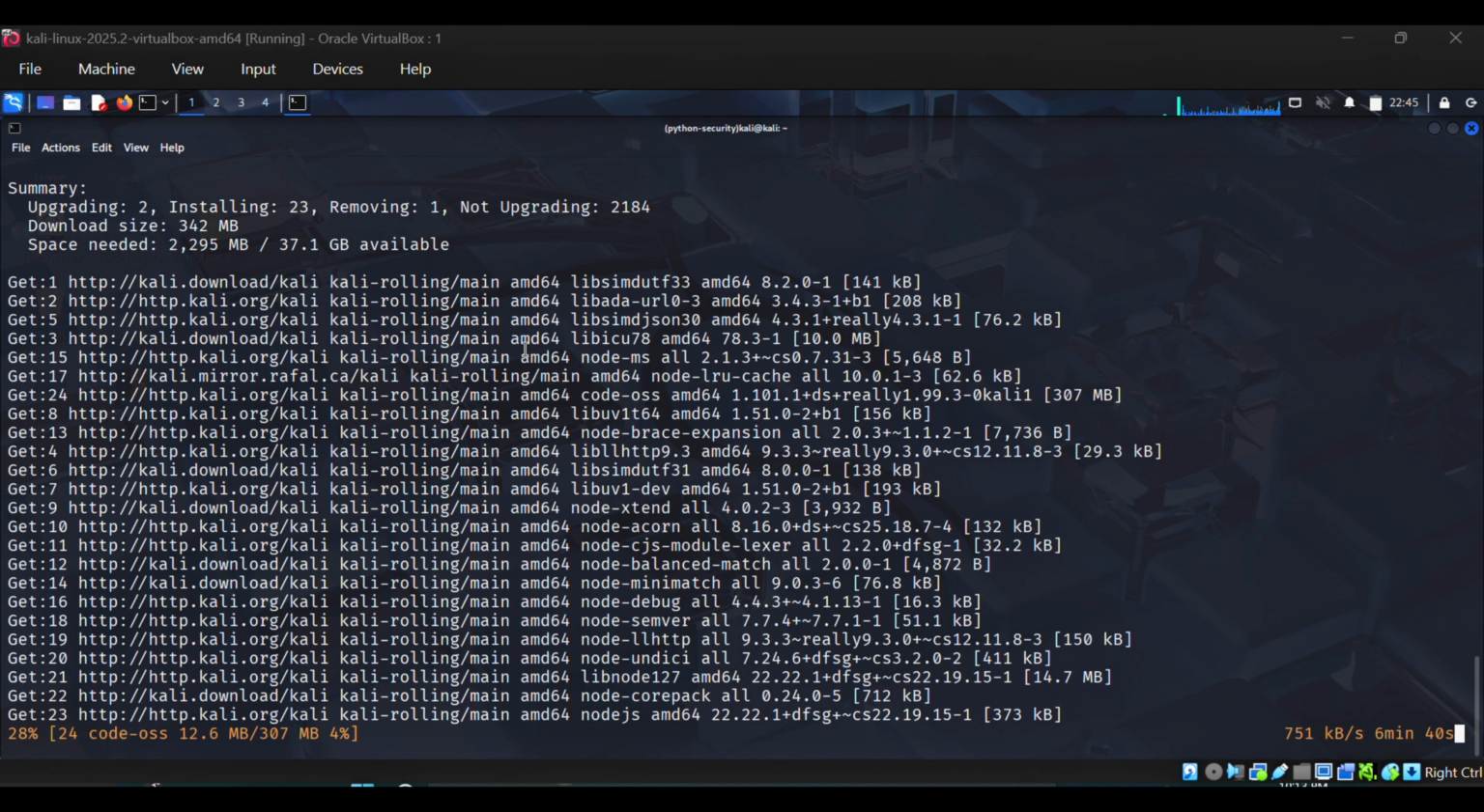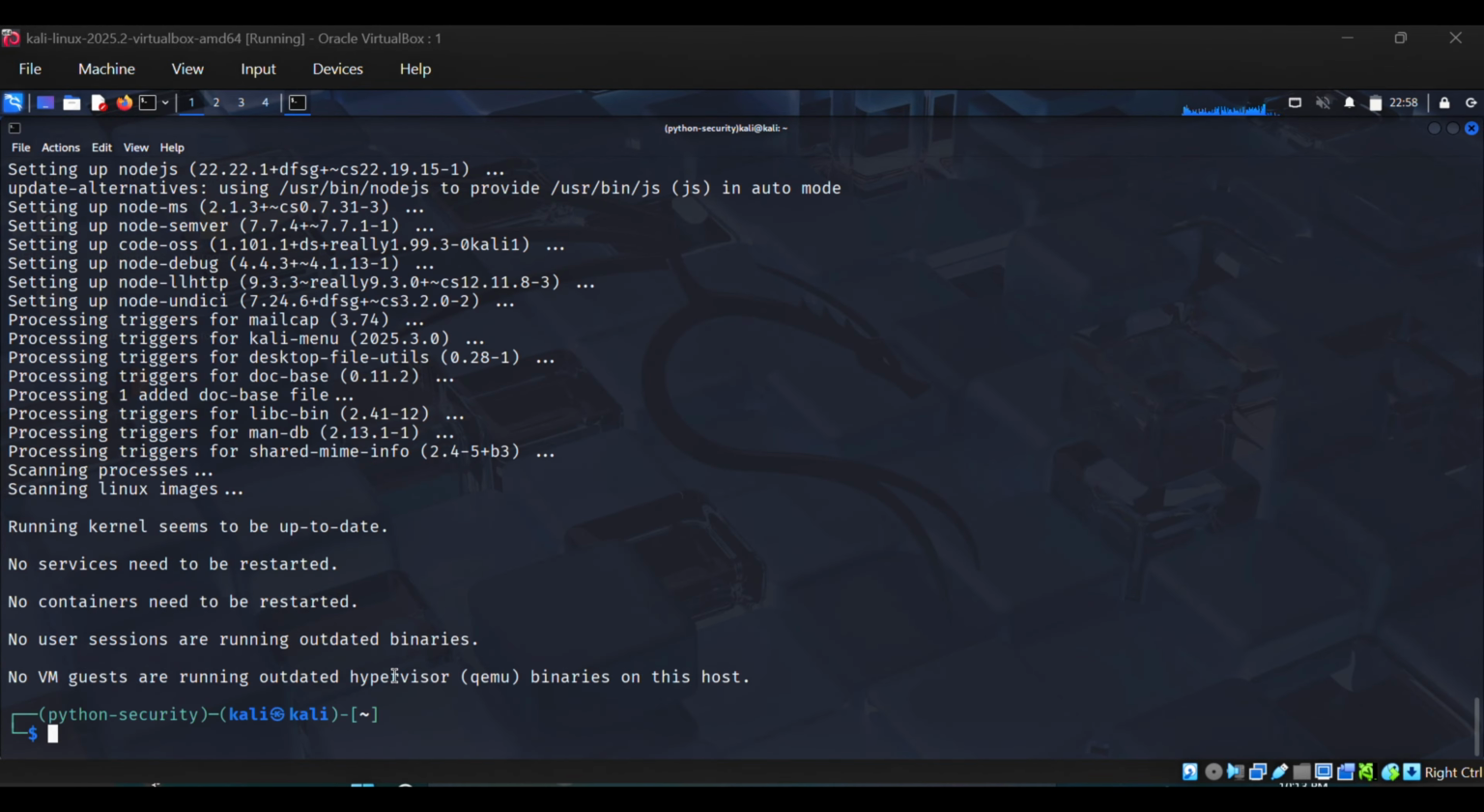While that is running, the code-oss we added in the command is the open source build of Visual Studio Code. It is nearly identical to Microsoft's version. This installation can take about a minute or two. You just need to wait for it to complete. Alternatively, you can download the official VS Code .deb package from the Microsoft website, but Code OSS works perfectly for our needs, and that's why we are using that. So let's wait for the installation to be done. And now the installation is done.